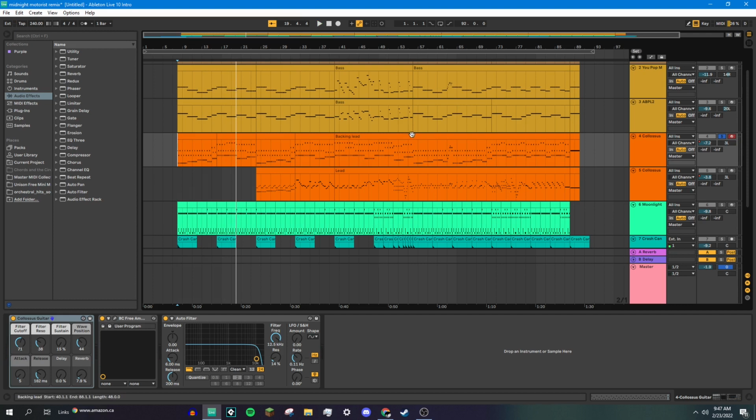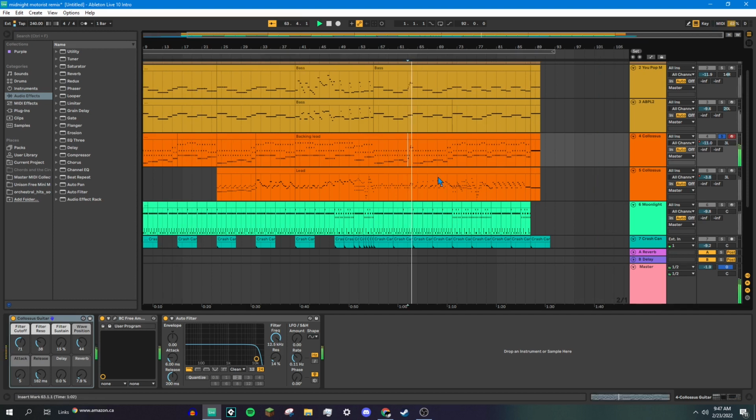There's only one part where it varies, and that's during this. And then it goes back. And at the end it plays a hold note like the rest of the instruments. But that's pretty much it for the backing lead.